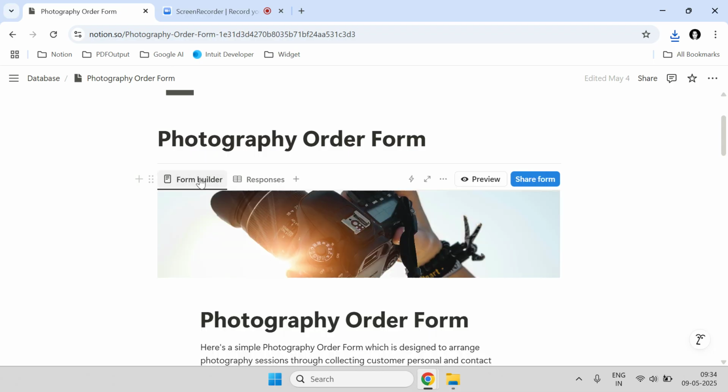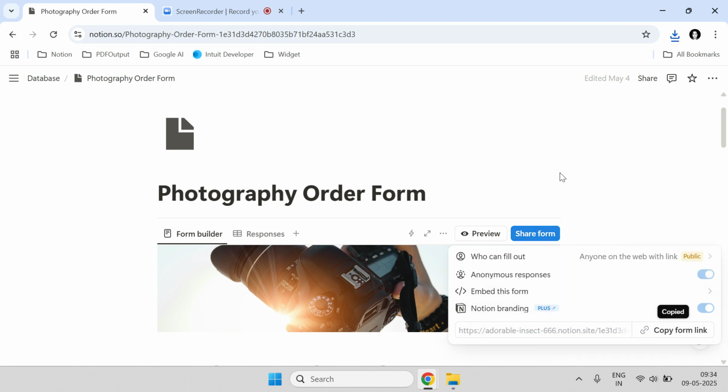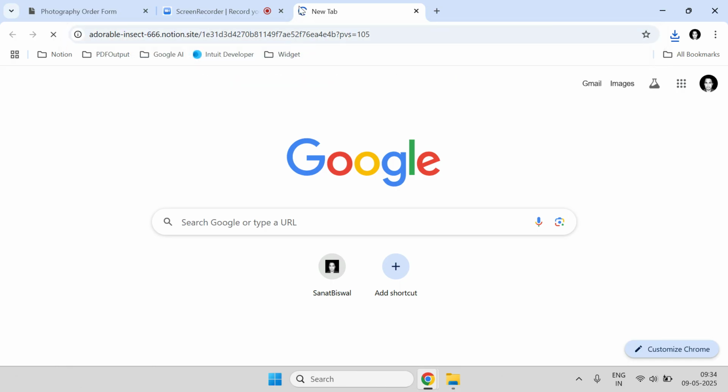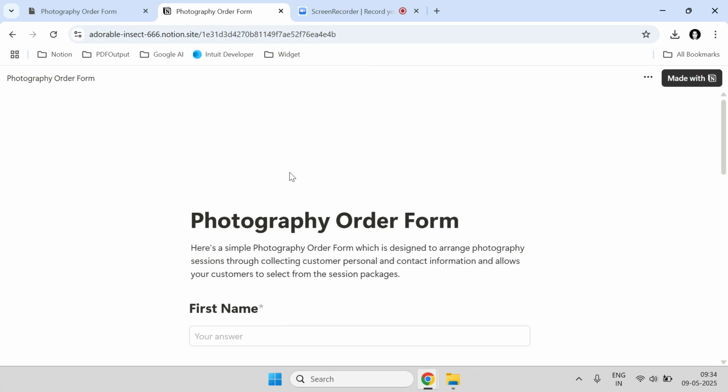I just go to the form builder, click on share form, and click on copy form link. This will copy the link of the entire form, and we need to expose this form to the particular person who is going to book the photography orders. Let us wait as the form is loading up.